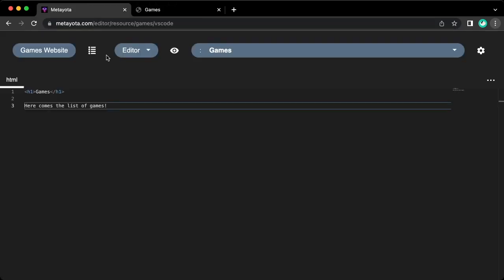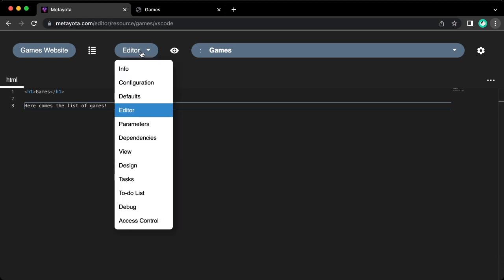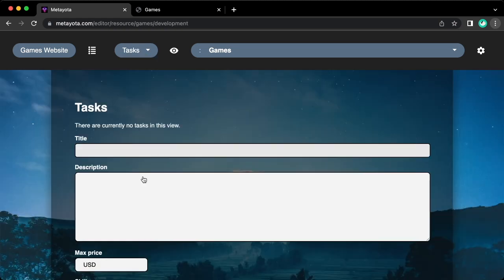Since I am not the best programmer, I want to outsource the creation of the games list to a professional programmer. For this, I switch to the task view to create a new public offer for this task. I describe in the text field what the programmer should do, so just do all the programming for the games list. It's not such a complex task.